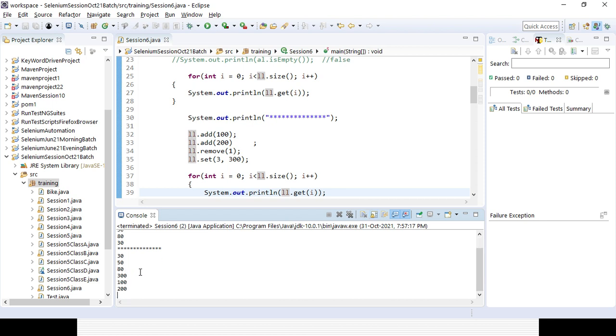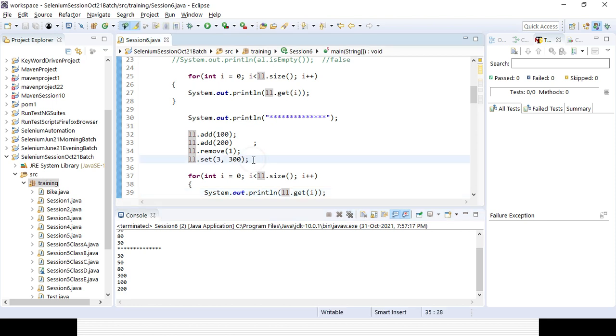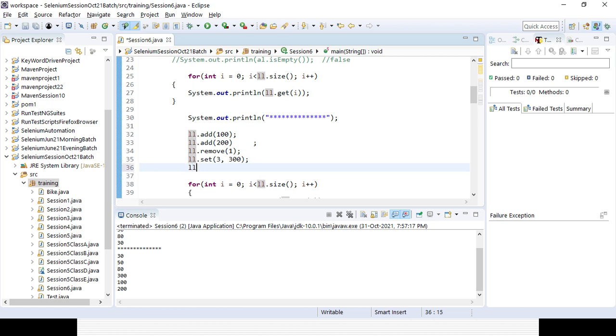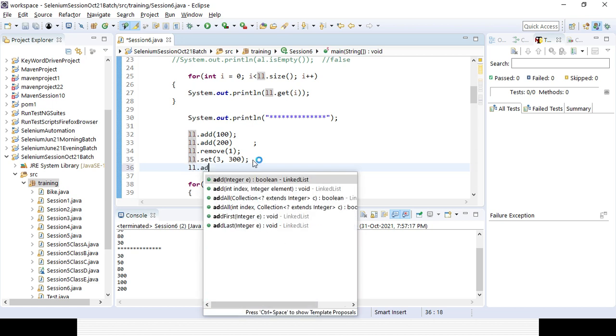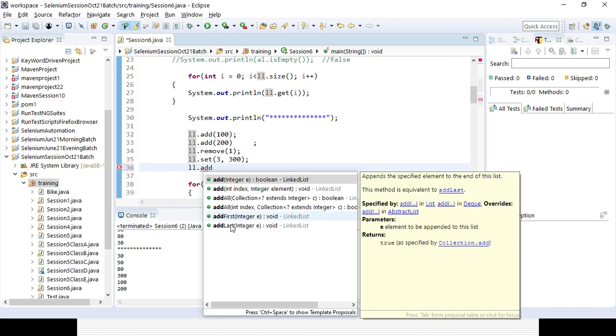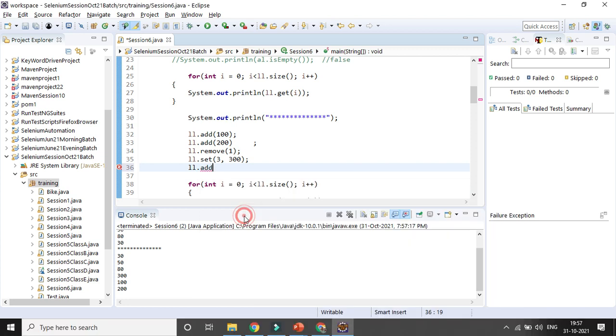Linked list dot add. You can see here, if you use add, there are new additional features called addFirst and addLast, because it is open on both sides, right? So you can either add from the first or from the last, as well as add in the indexing way. So let's try to add some first. Okay, so 1000. And in the last also, addLast, is 2000.